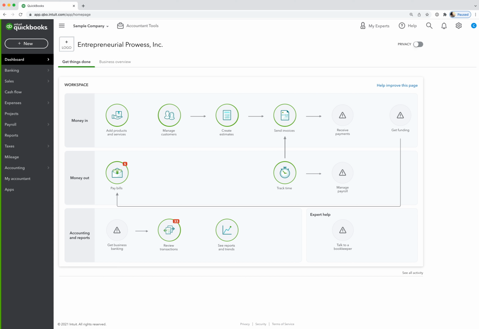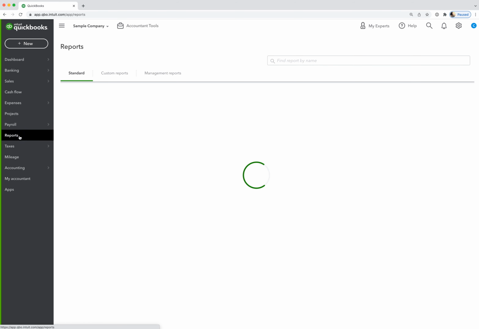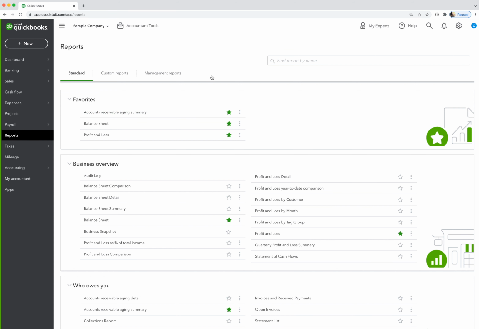Hello, we are kicking off the reporting module with a quick tour of the Reports Center and also a discussion about why reporting is so important. So let's navigate over here to the left sidebar to Reports. And you can see there are three tabs across the top.